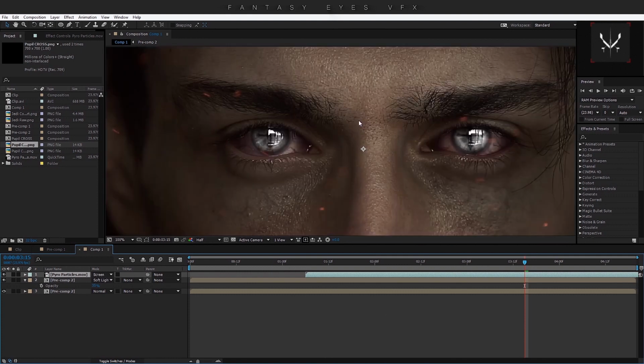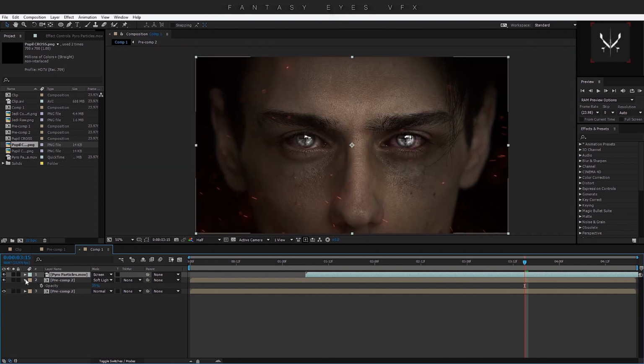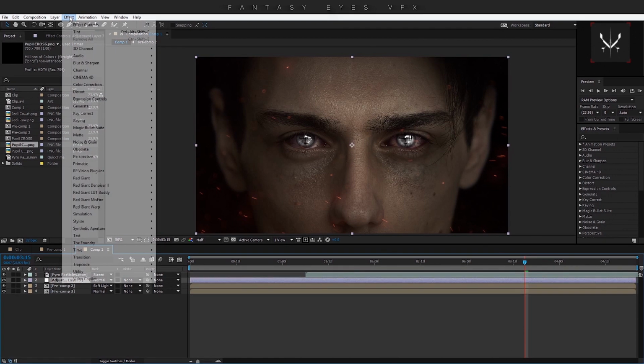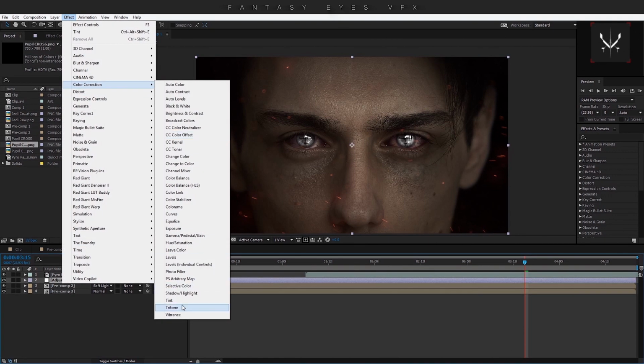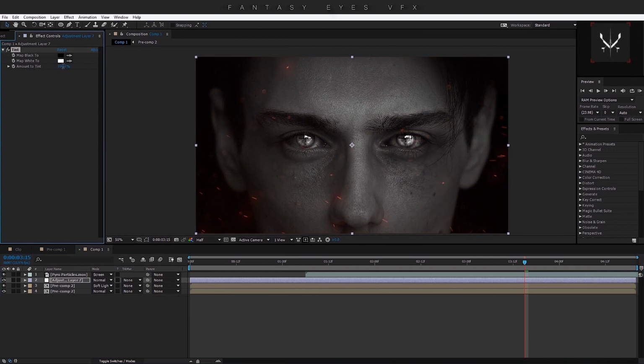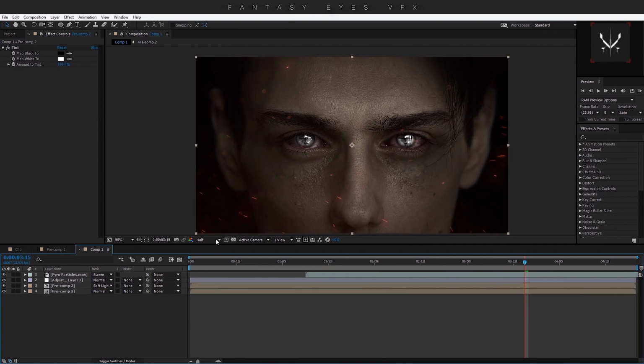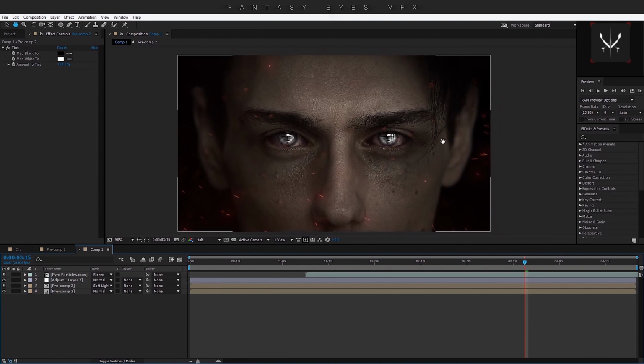Looks pretty good. But you know what? It needs a couple of things because I think it looks way too red, let's say. So I will go here and Ctrl Alt Y for a new adjustment layer. Go Effects, Color Correction, and Tint. I put it like 25%, and change the opacity to like 50. See? This looks dark and awesome.